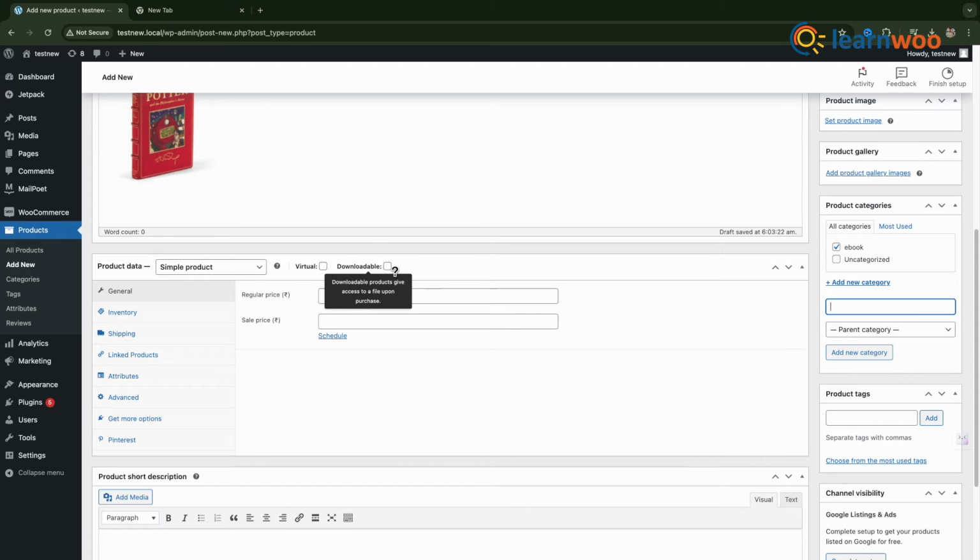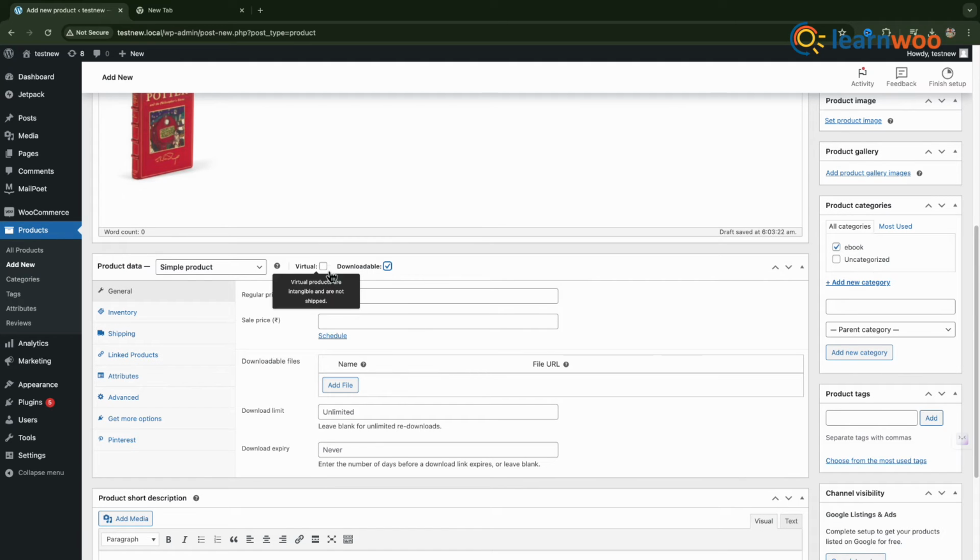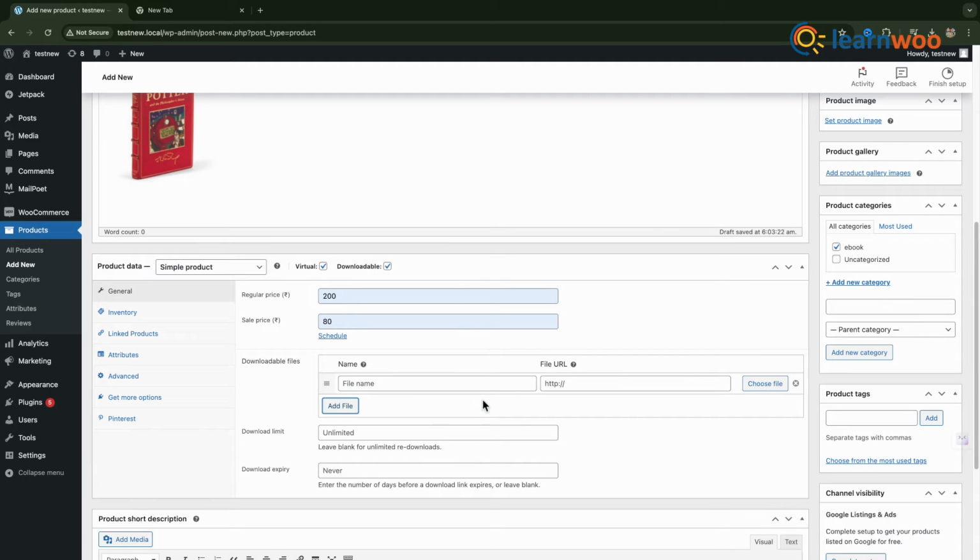From product data, you can choose downloadable and virtual product for a digital product. Now, choose price from product data, give the regular price and the sale price. From downloadable files, click Add File and choose your file. Then give the file name in the name field and upload your digital product file.